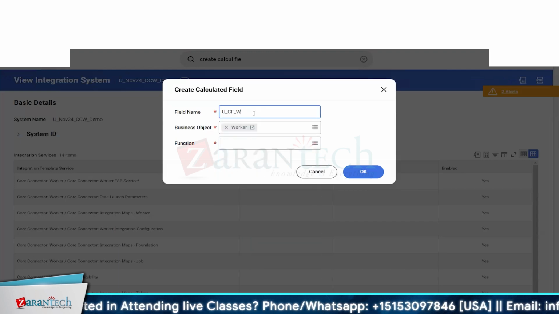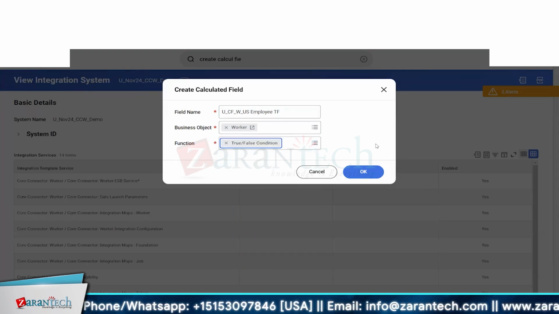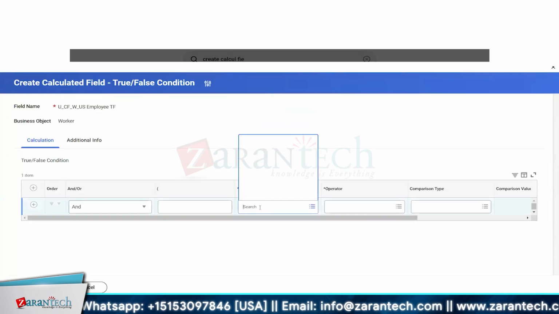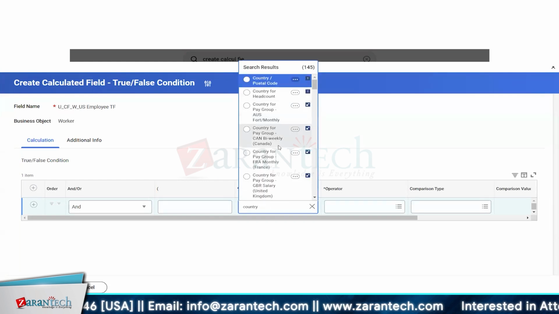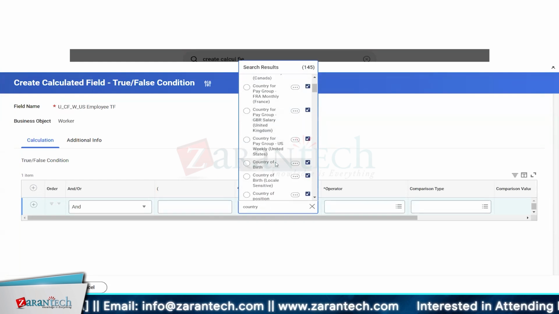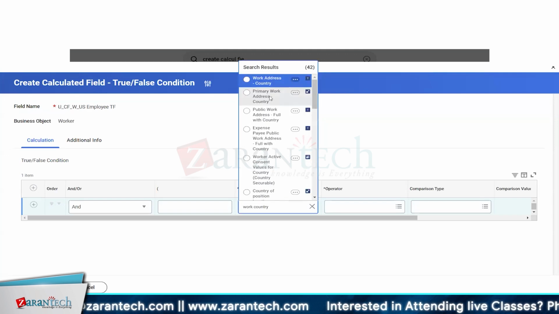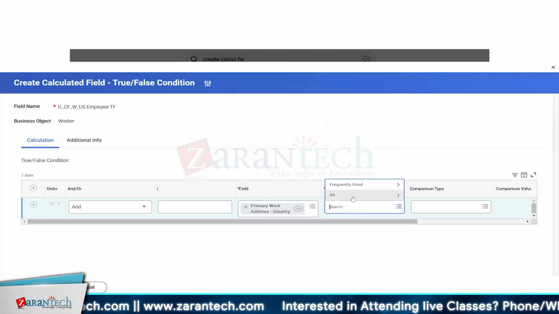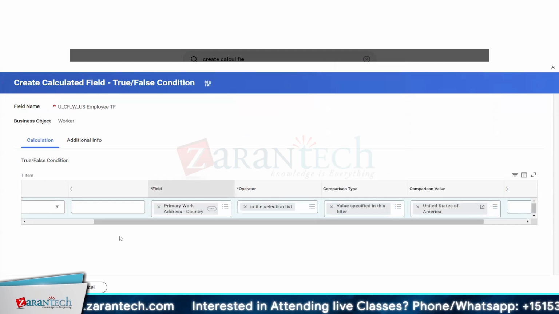Let me complete the name, US employee, true, false. I just give some random name. And here in the first, select true or false. Click on OK. Now here I will say work location. Do we have the work location? Or I will select country of birth. Let me see. Say work country, primary work address country. So let's see if this brings. I will say in the list, I will say USA and save it.